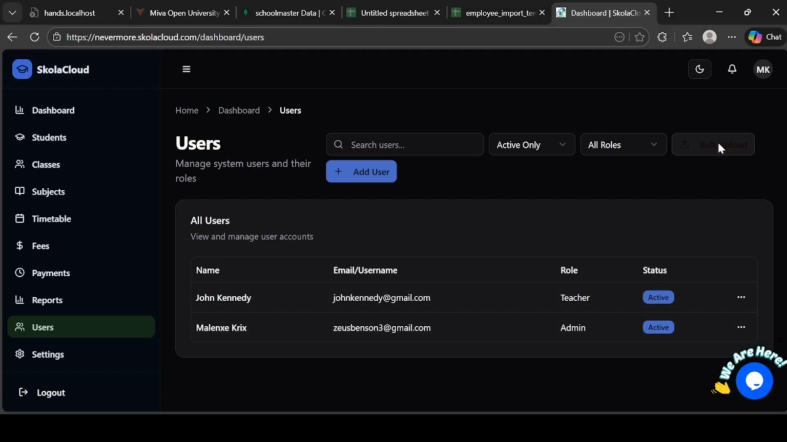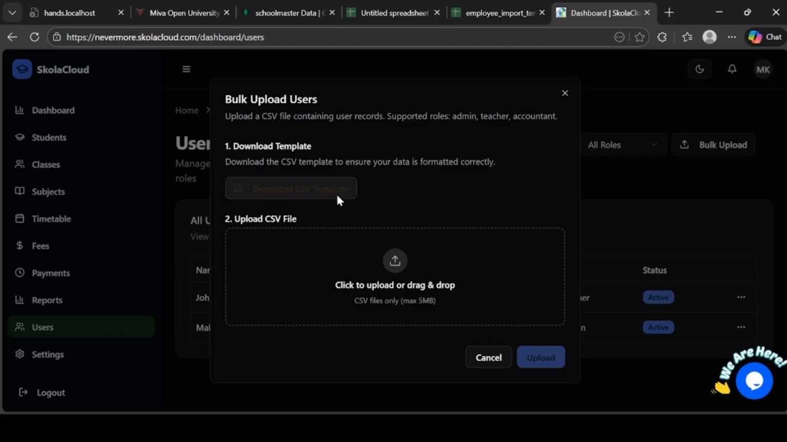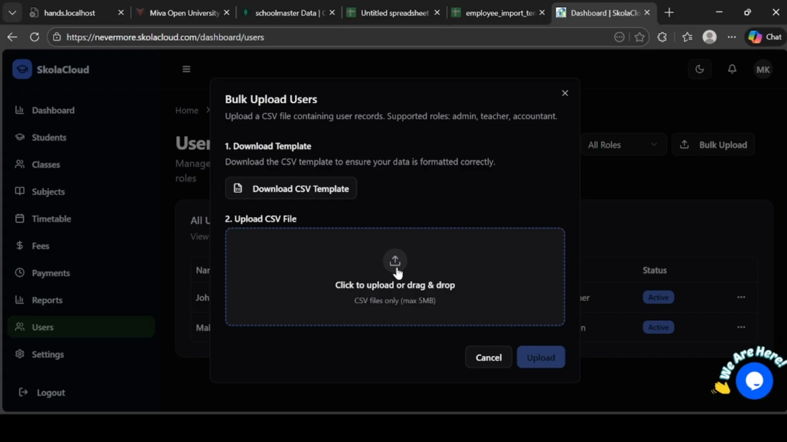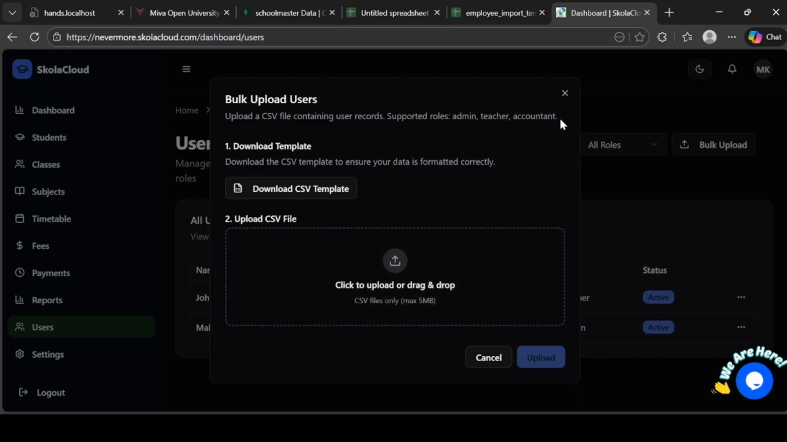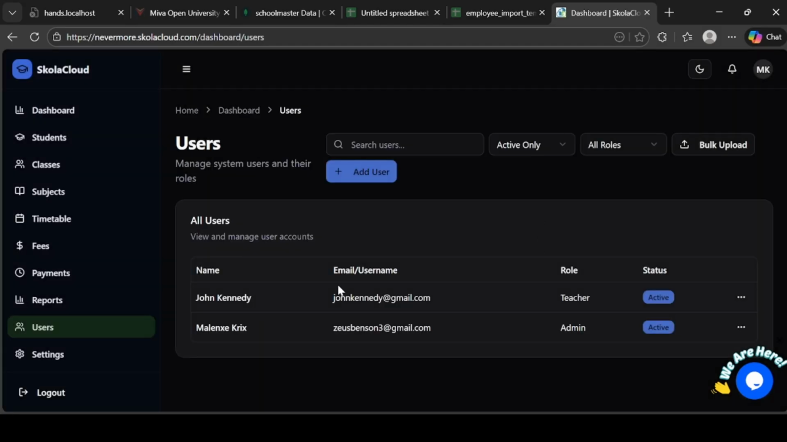I can also do a bulk upload. When I click on this bulk upload, you can download the CSV template. Whenever you download the CSV template, you fill in the data as it is in the CSV template of all the staffs you have, and you assign their names, their roles. Then you can come here, and when you click here, it will take you to where you get the data and you upload. The moment you upload, you have all of them listed here.